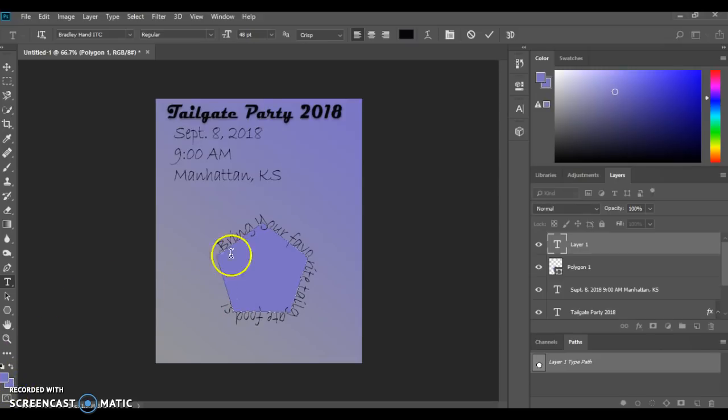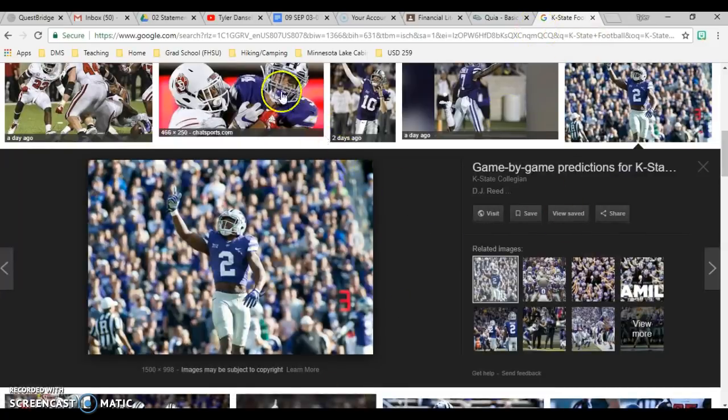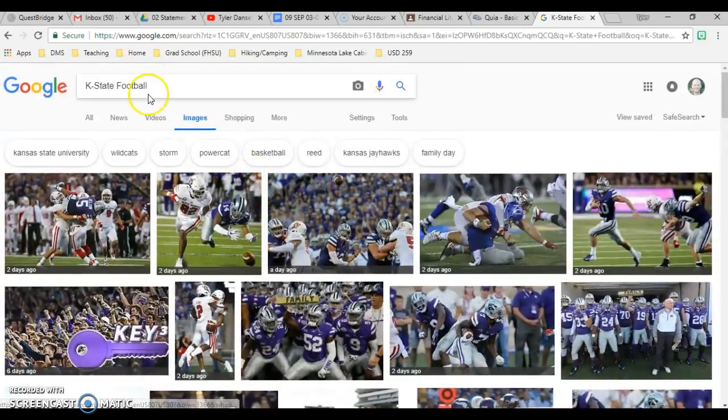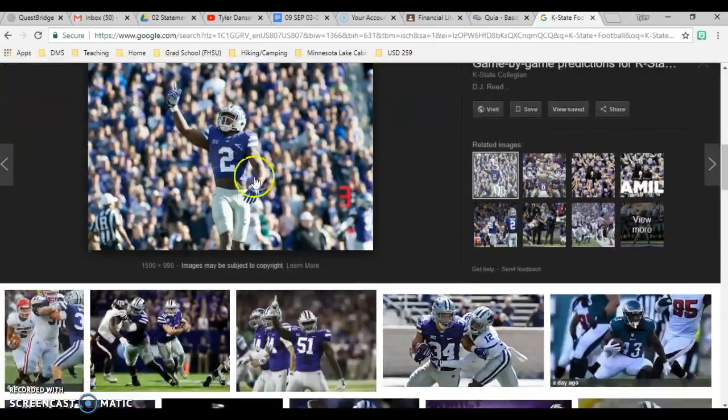Next, we're going to add an image to our flyer, a couple of images actually. The first one we're going to do what's called a clipping mask, where basically the image is going to be put inside of the shape that we already have there. Okay, so we're going to go to the internet. I've already searched for K-State football. You are going to want to look for something like that.